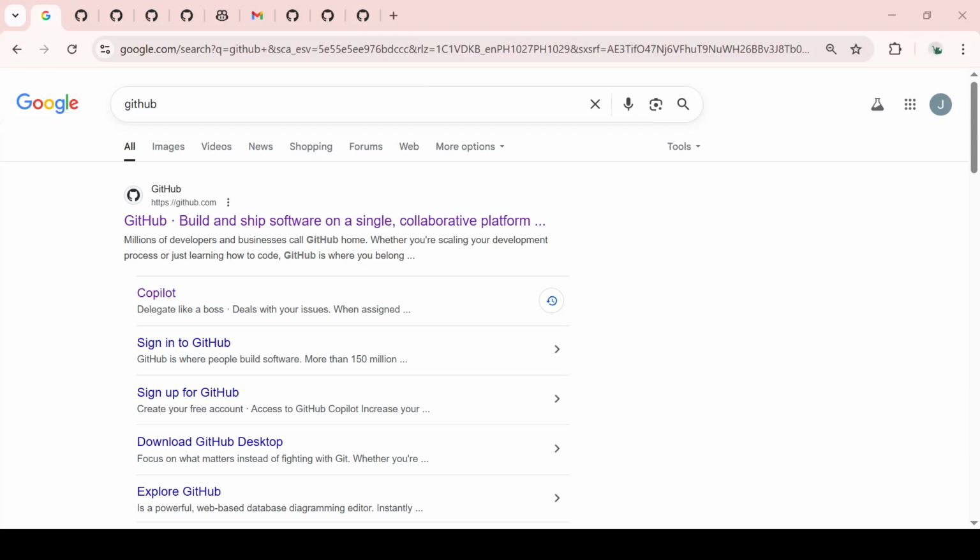In today's video, I'm going to teach you how to use Github Copilot in just 5 minutes. Github Copilot is an AI-powered tool that acts as your coding assistant, helping you write code faster and more efficiently. It's like having a supercharged autocomplete specifically designed for programmers. So, let's dive right in and explore how you can unleash the full potential of this amazing tool.